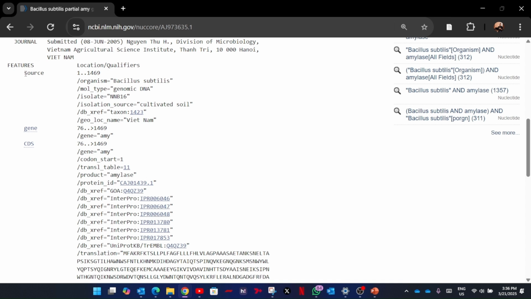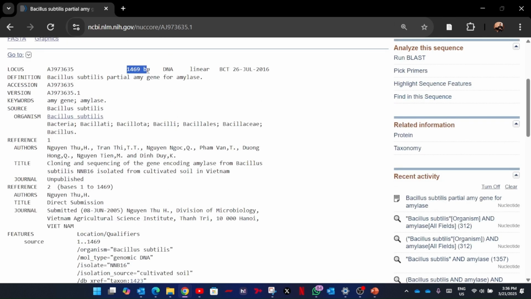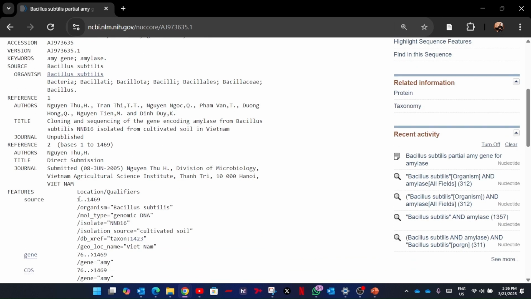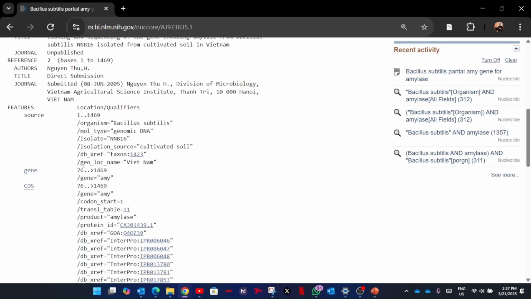The first information is source, and it says that the sequence starts from position number 1 and goes up to the end, 1469. There is no missing information within this region. As you can see, 1469 is the same 1469 base pairs we are talking about. So it starts from the first position and ends at position 1469, and it belongs to Bacillus subtilis. Molecular type is genomic DNA. Isolate means the strain number that they are talking about. From where was this organism isolated? This organism was isolated from the soil.